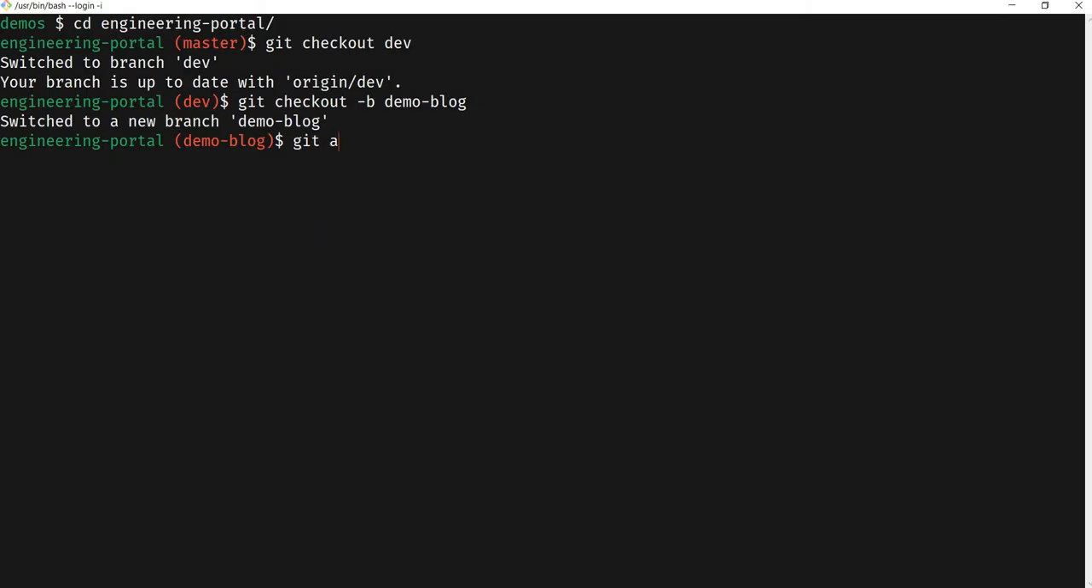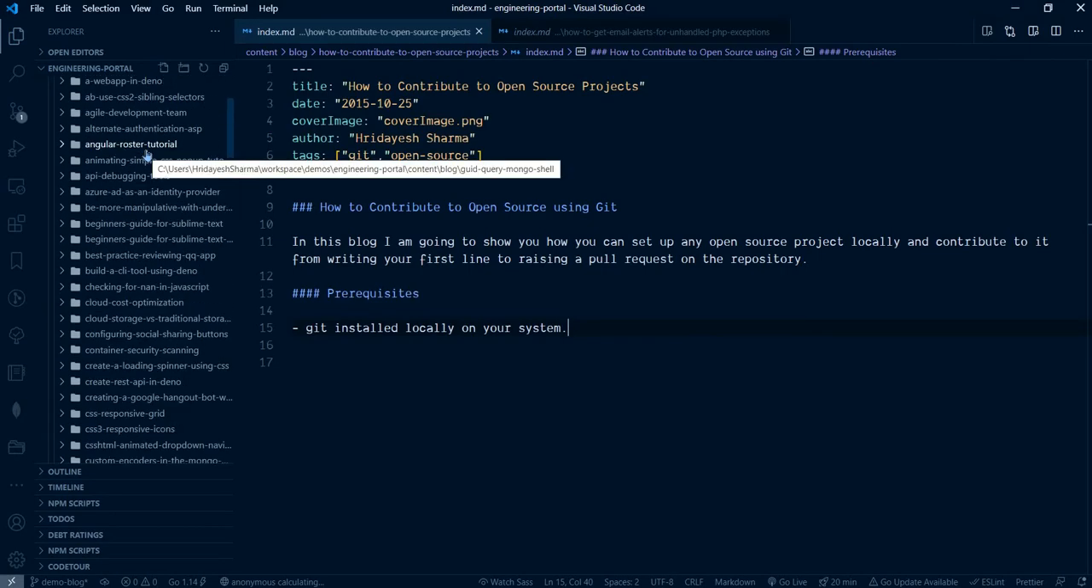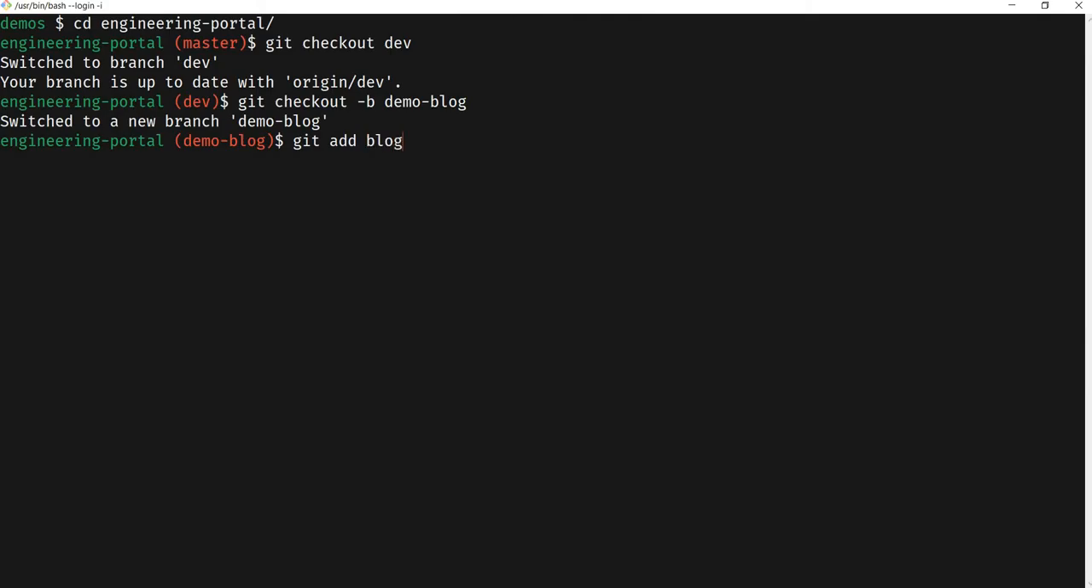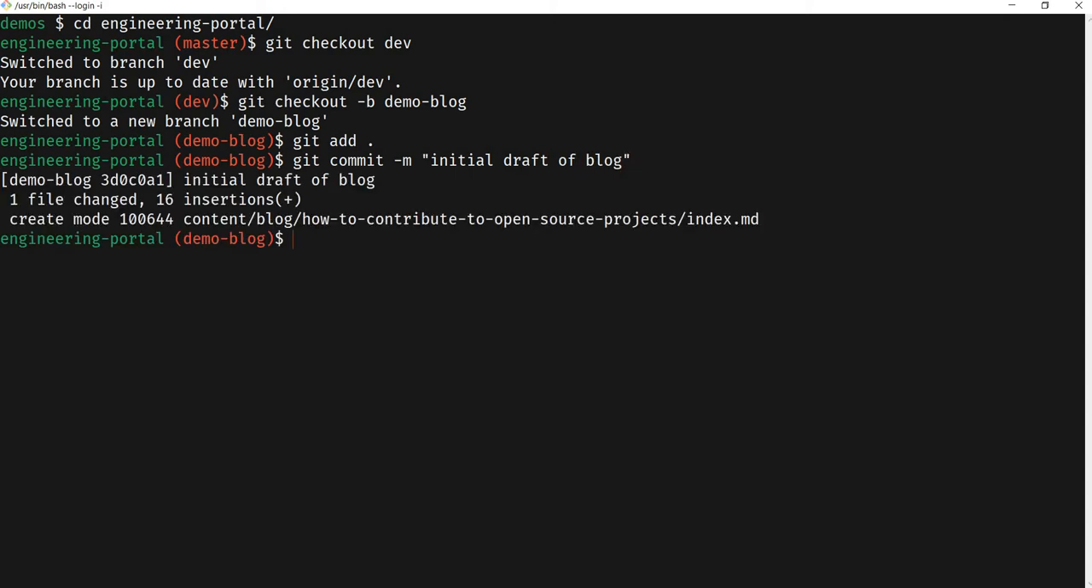We simply say git add. So dot will add all the files which currently we have, or you can just go to any of it and directly, for example, here inside the root we have a blog, so we say blog, and it will just catch what the changes are. So I'm going to just say git add, so it will add everything. Now I want to make a commit, so I'll say git commit, initial draft of blog.